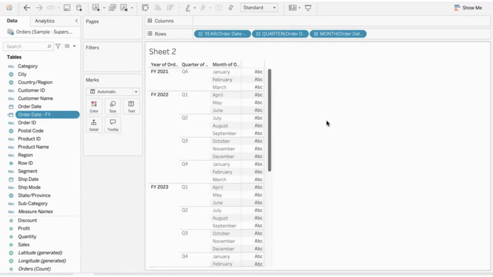So this is the trick. Just change the default property and you can get it done. You don't have to write any complex calculations for this purpose.